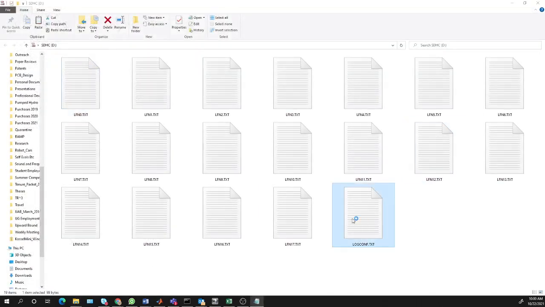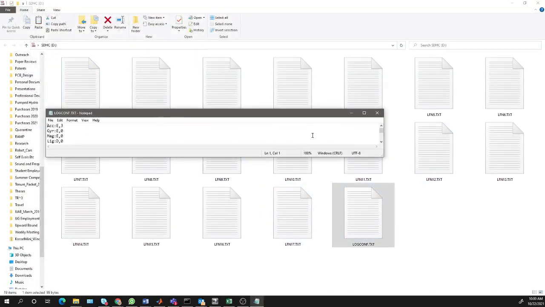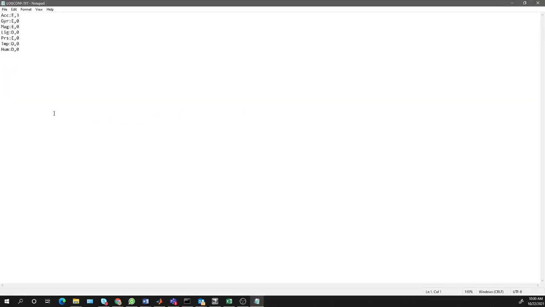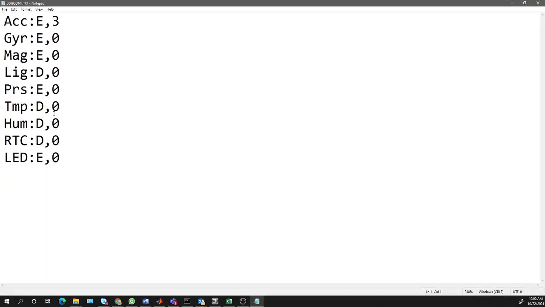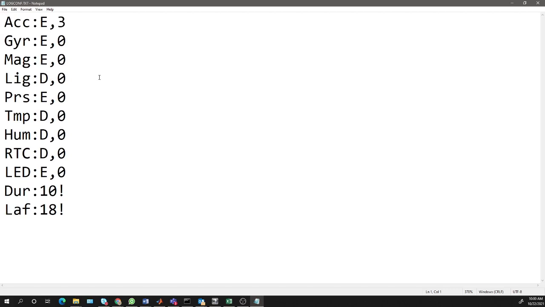The logconf.txt is also important. This is a file that has what we want for the accelerometer. Accelerometer is enabled and its gain value is 3. I'll explain that here in a second. The gyro is enabled and its gain value is 0. The magnetometer is enabled, its gain value is 0.